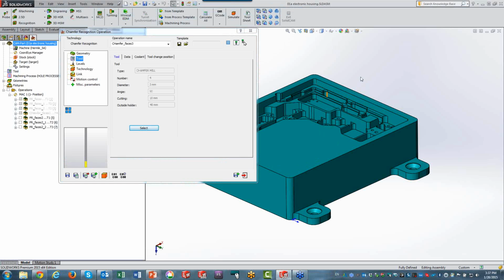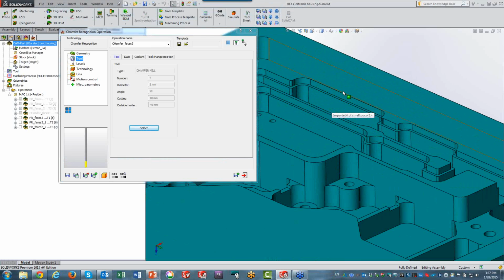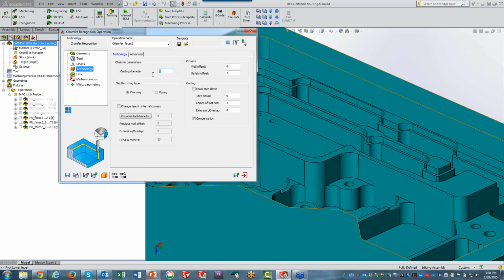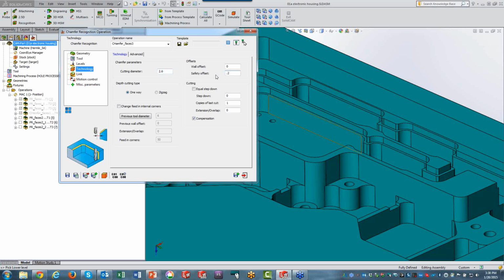Now note that what we also have to take into account is there's very little area between this wall and this wall over here. Okay, so total, the distance is extremely small. If I remember before, it was like a half a millimeter. I don't remember exactly. But if I were to go into my levels, I'm going to have this chamfer depth at 0.1 millimeters. In my technology, my cutting diameter, I'm going to have it so it stays as far away as possible from the wall itself. I'm going to have my cutting diameter set at 2.5 millimeters, or even 2.6 millimeters. My safety distance, I'm going to have it pretty close, 0.2 millimeters.